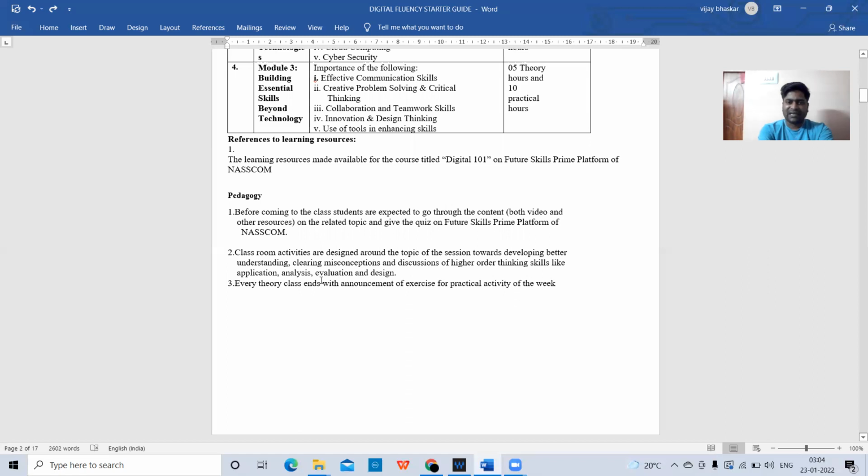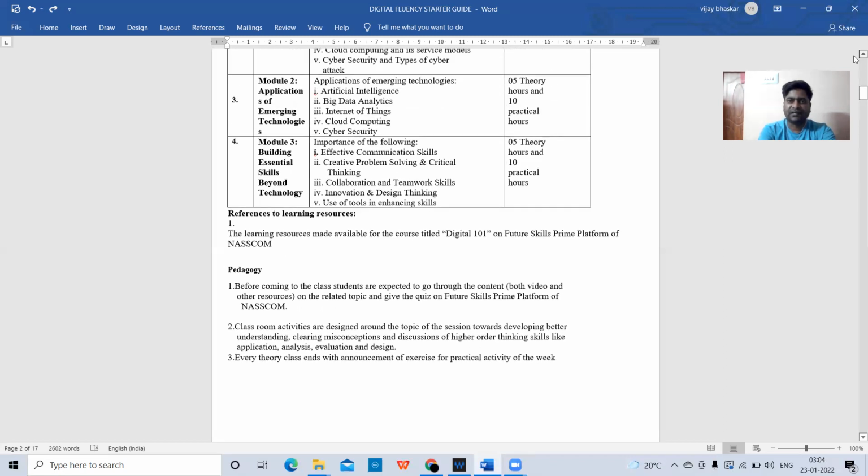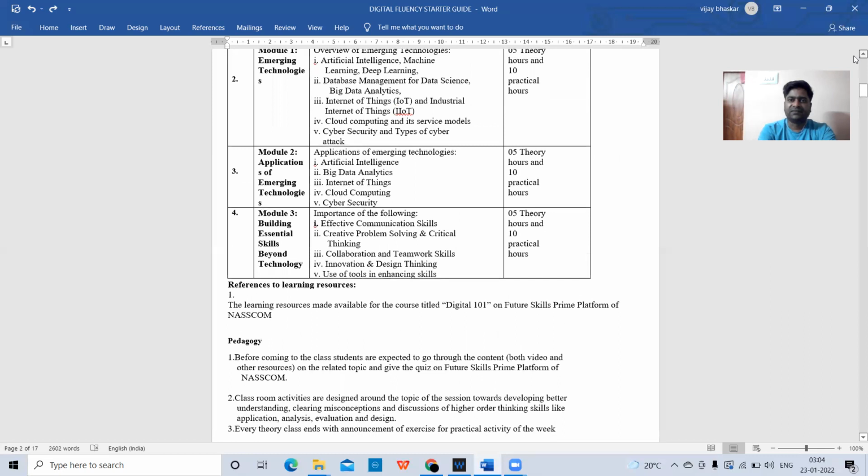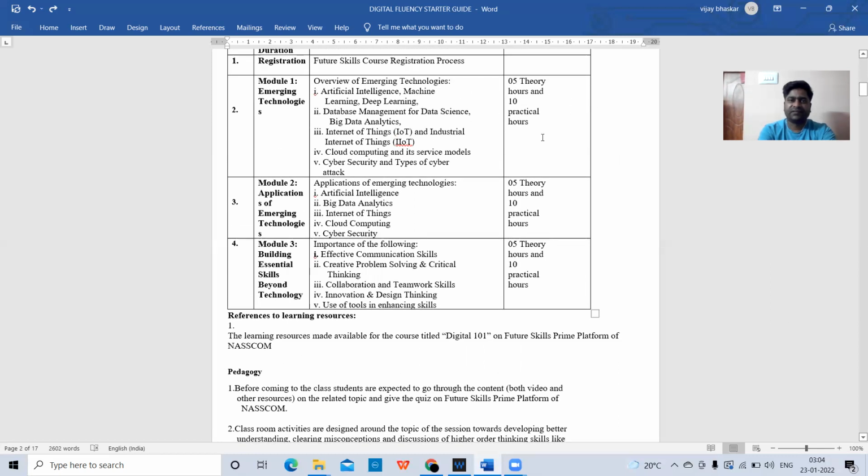So every theory class ends with an announcement of the exercise for the practical activity of the week. For each and every module, according to this table, module 1 has 5 theory hours, module 2 has 5 theory hours, and module 3 has 5 theory hours. At the end of each theory hour, we have to give them practicals.